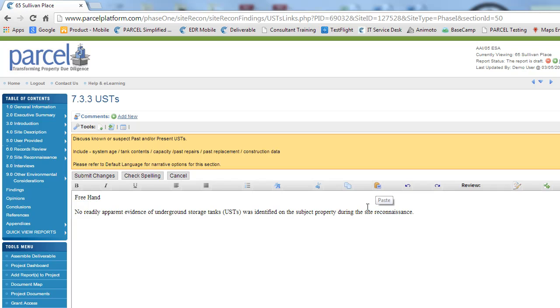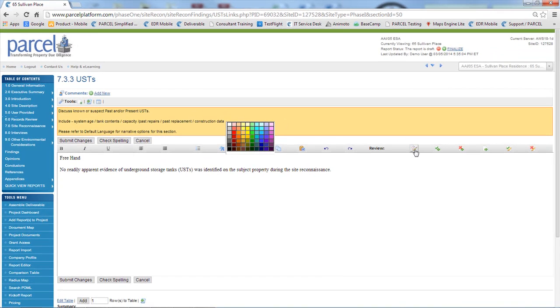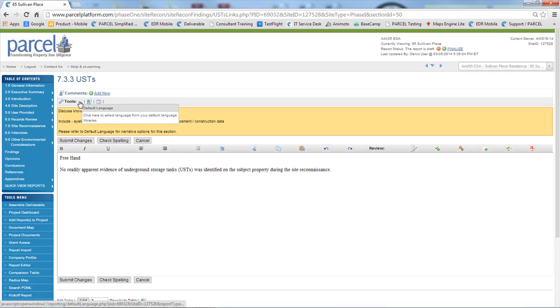You have many of the rich text editing options that you would expect as far as bold, underline, bullets, changing the color of the text itself. In Internet Explorer, we also have the ability of turning on track changes and utilizing that feature as well. So you have the ability of freehand typing, you have the ability of cutting and pasting. We also have the ability of tapping into our default language library we talked about earlier.